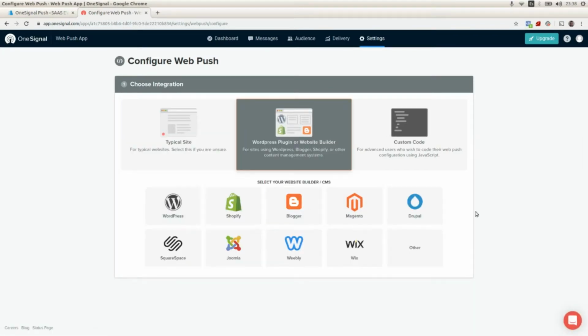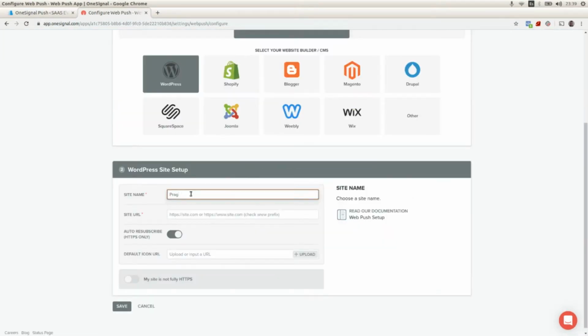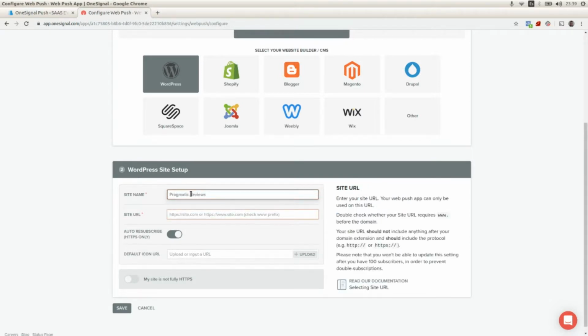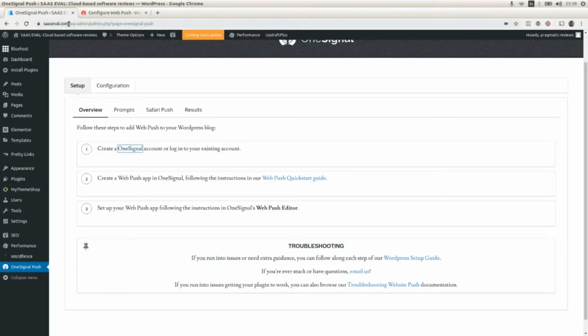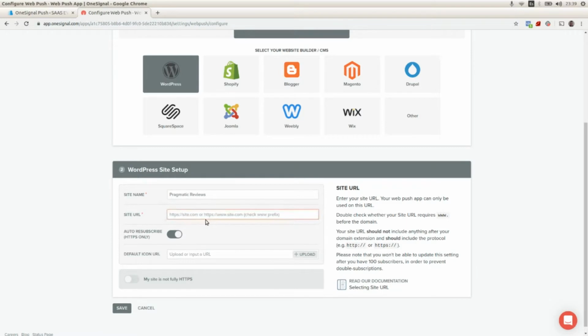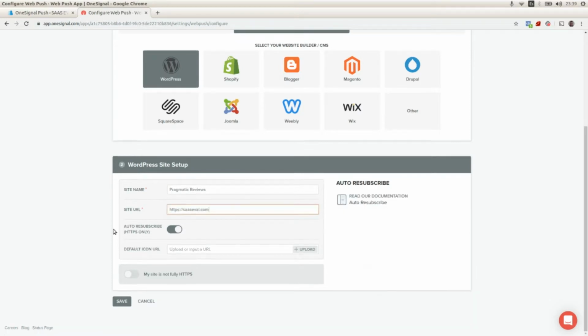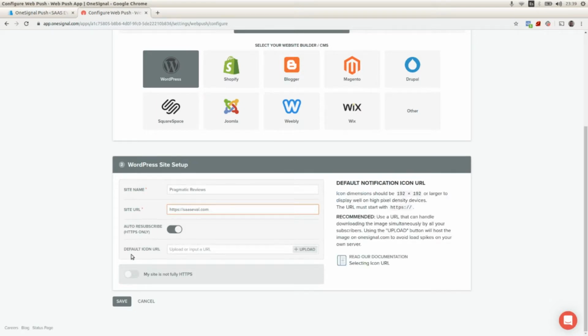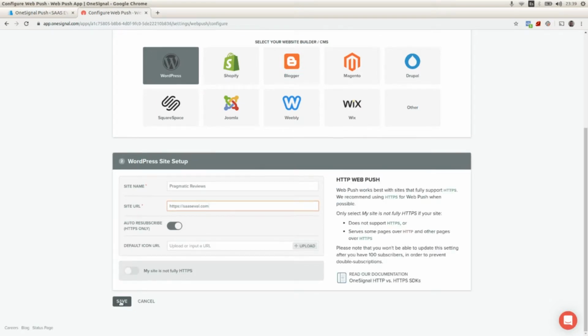Here we have different options. You have WordPress, Shopify, Blogger, Magento, Drupal, and some others. I'm going to select WordPress, and I'm going to put the site name here. I'm going to use my test website as the site's URL, and I'm going to keep the rest of the options as they are now. I'm going to click on save.